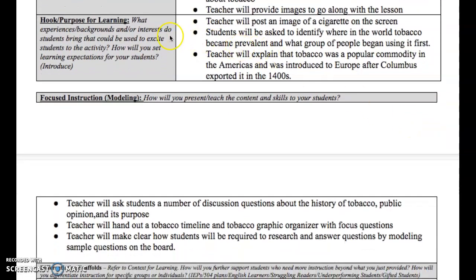Our hook or purpose for learning will be to post an image of a cigarette on the screen, and we will ask the students to identify where in the world tobacco became prevalent and what group of people began using it first. And we will explain that tobacco was a popular commodity in the Americas and was introduced to Europe after Columbus exported it in the late 1400s.